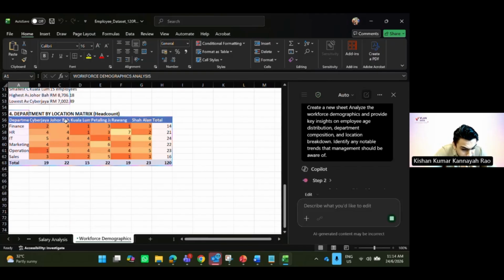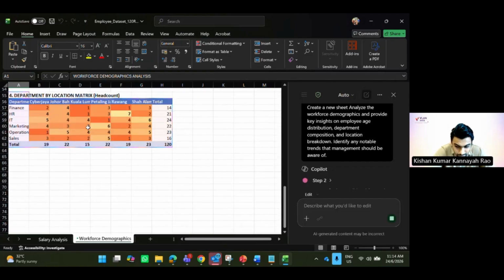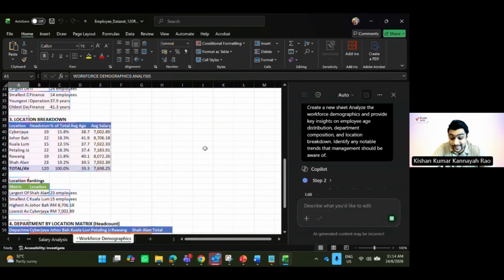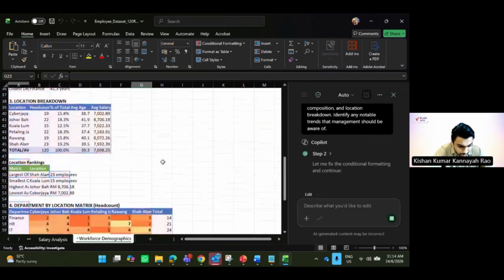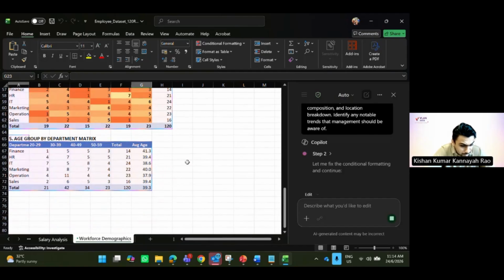So department by location metrics. Headcount, so you can see finance in Cyberjaya, there's 2, 4, 1. In KL, there's only 1. Maybe you might need to focus more there, right? So you can actually prepare a demographic like this, right? It's actually still going on. Age groups and everything.